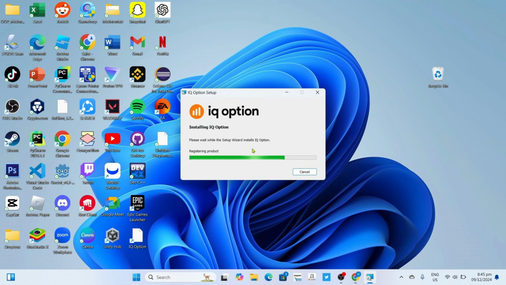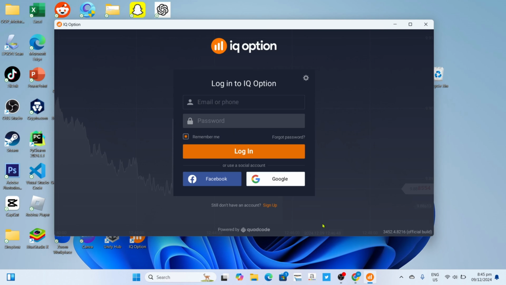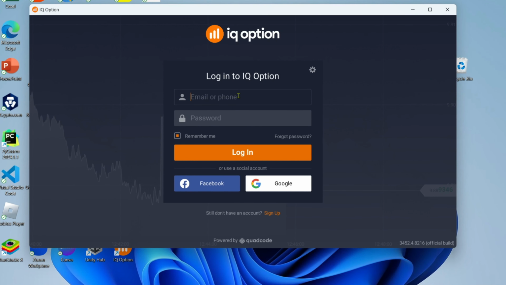And after that, the app will start installing. Just wait for it to finish. And once it's finished, your IQ Option app will automatically open. So just log in or create your account and then you will be able to use it. In my case, I already have an account, so I will just log in right here.